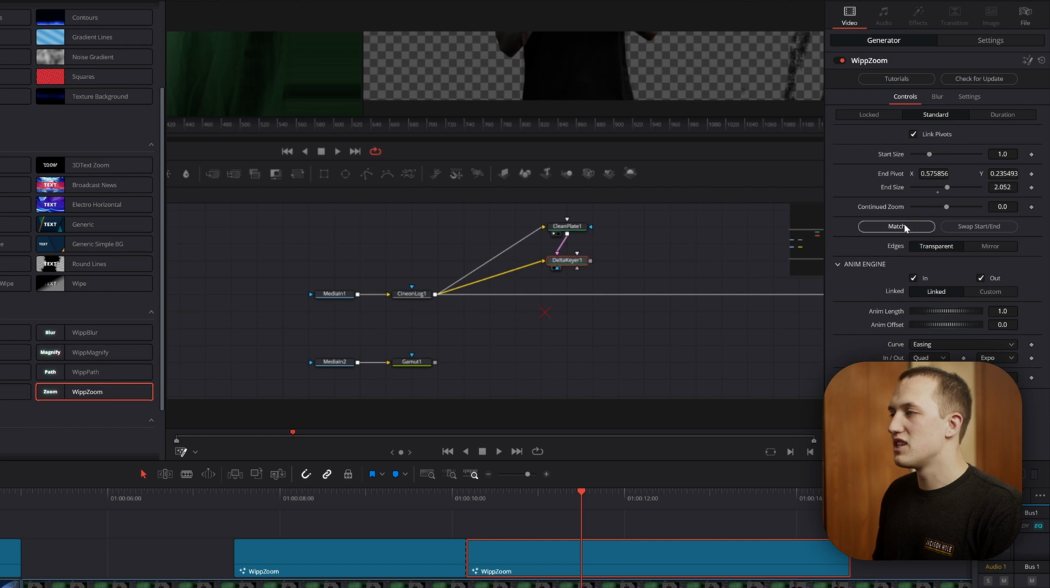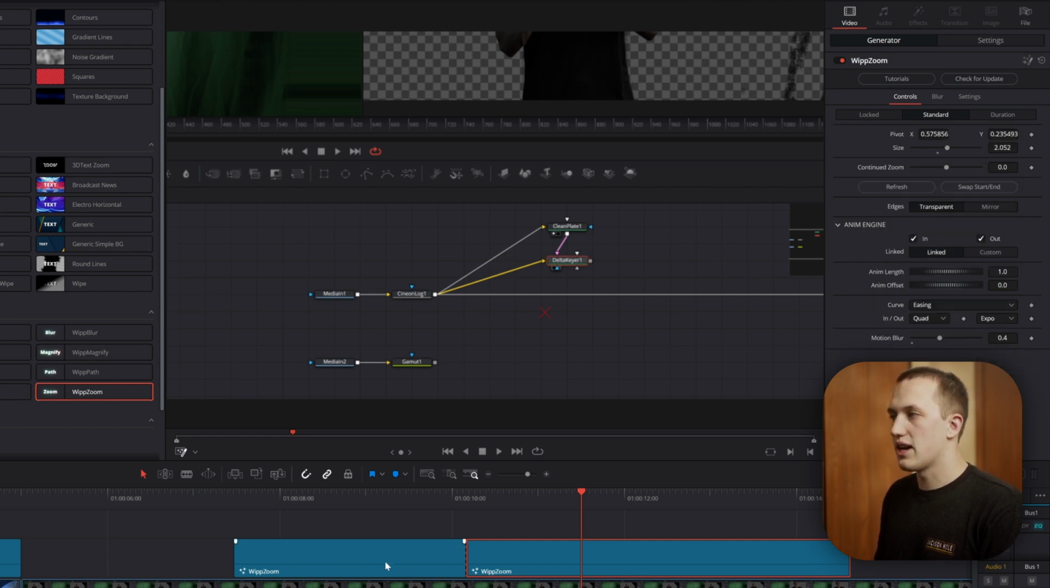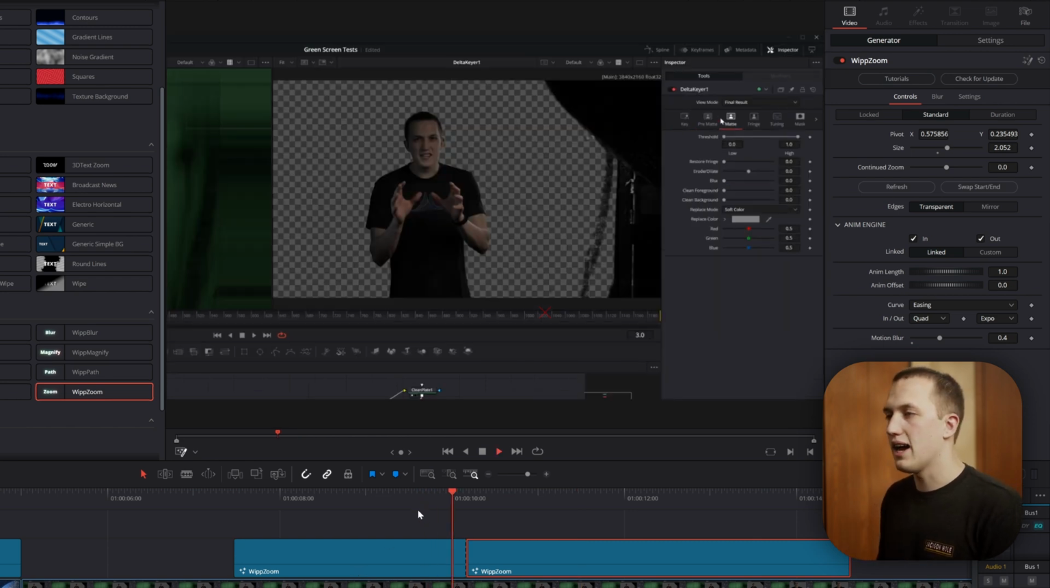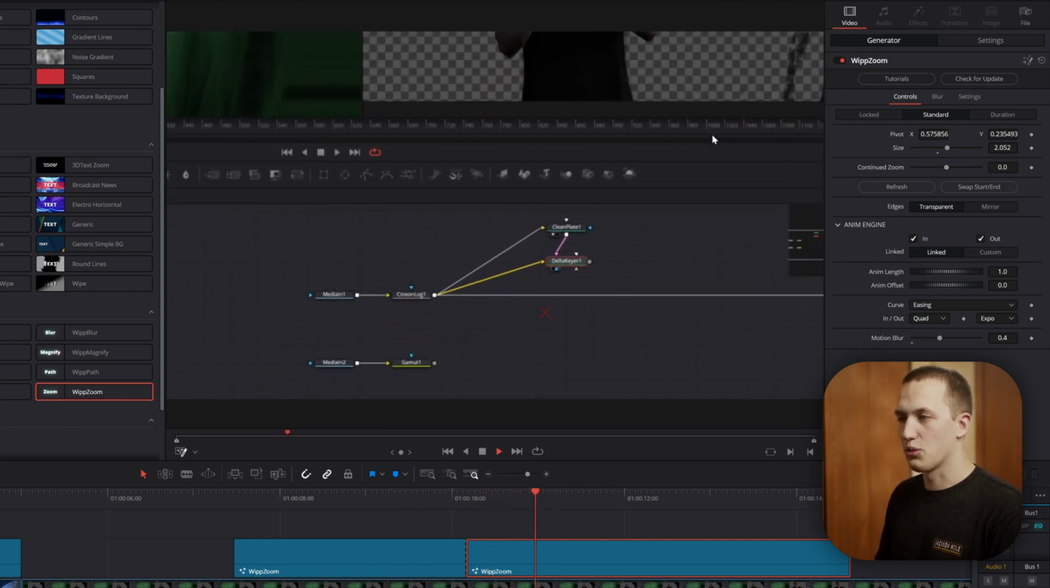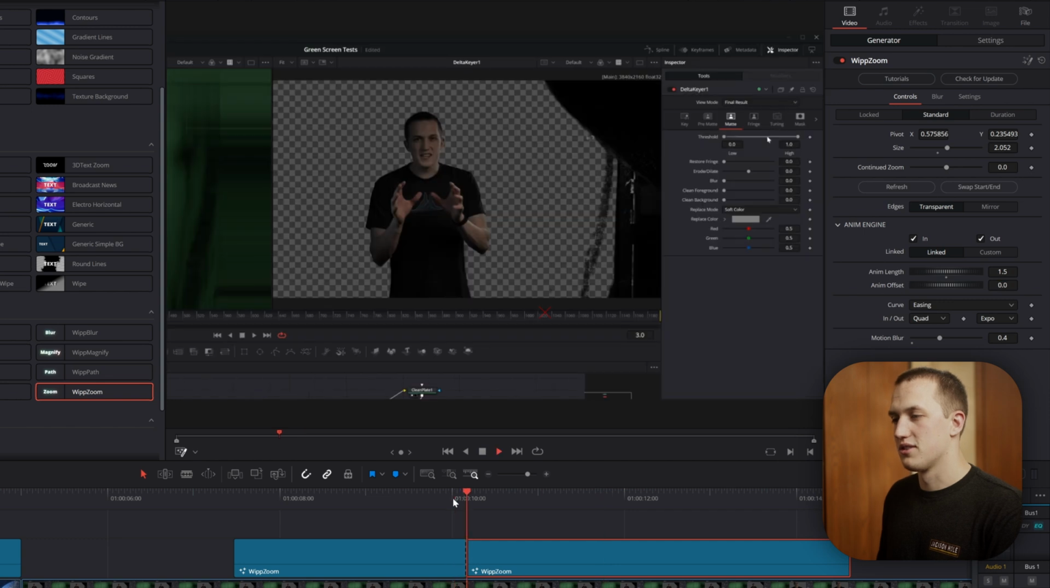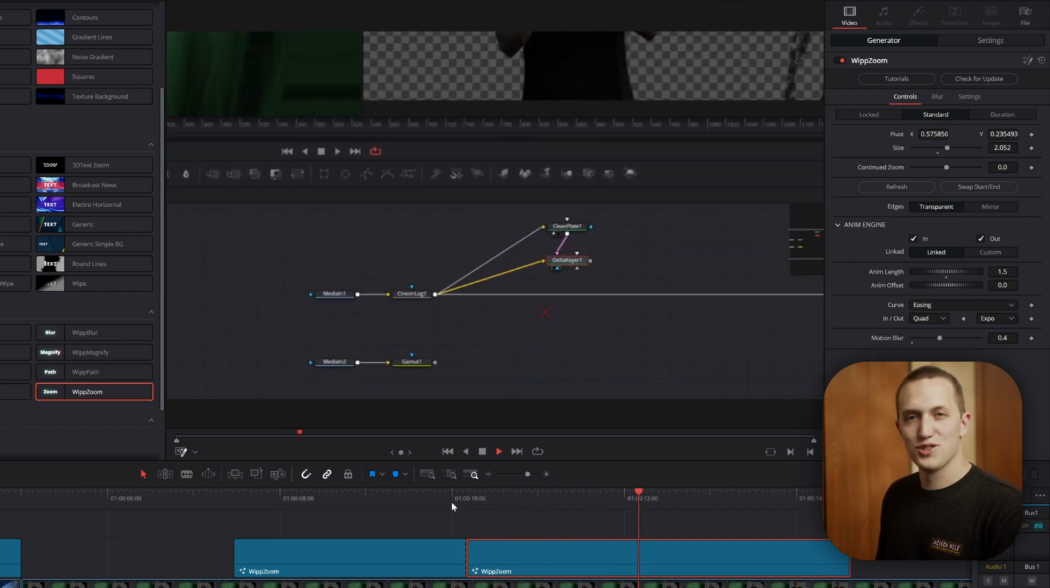So what we're gonna do is press this match button, and what this is gonna do is grab the values inside of the first WippZoom tool and make sure that it is gonna be a seamless transition. So if I play it now, it's gonna be zoomed in, and then it's gonna go from the inspector down to where those nodes are. Maybe I'm gonna make this animation a bit longer just so it's a little more smooth. Just like that, super cool.